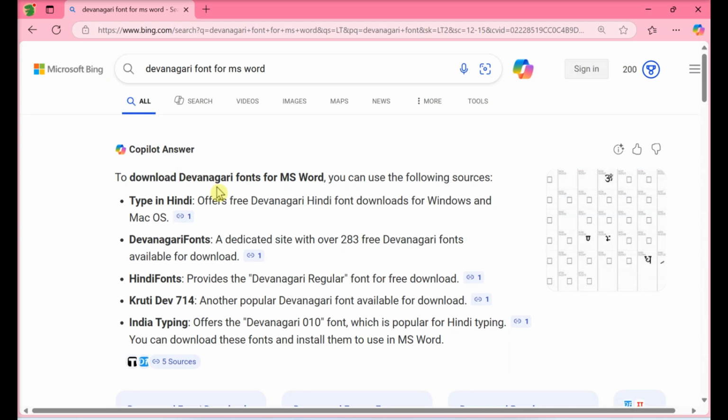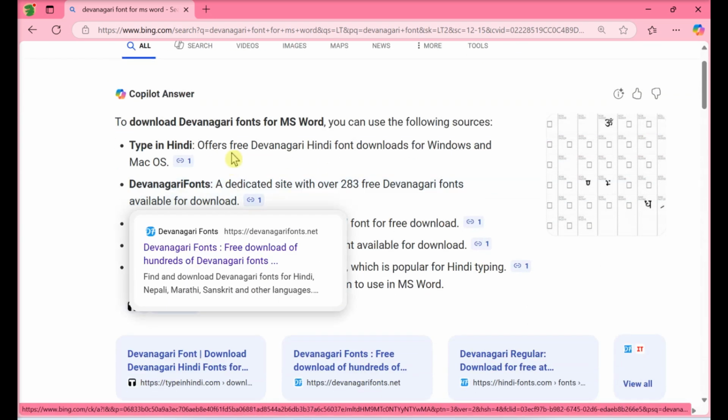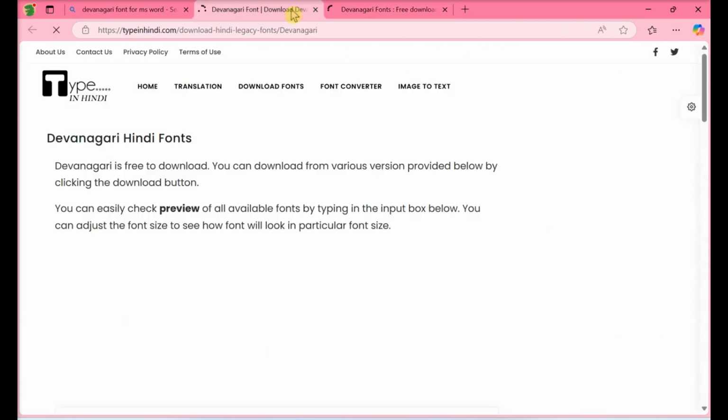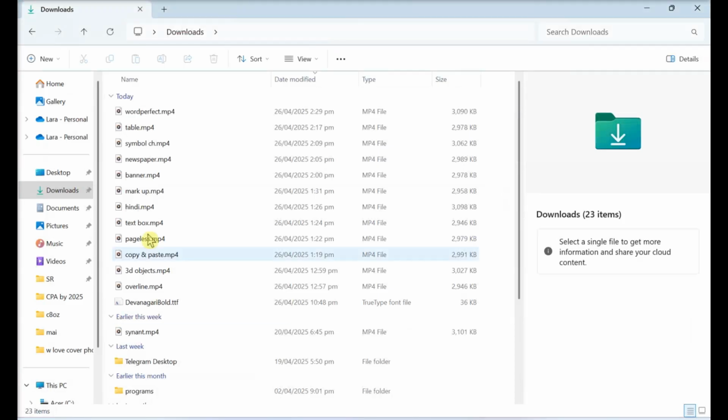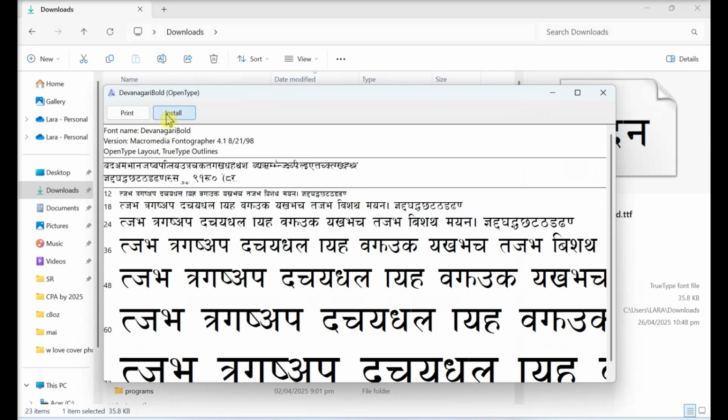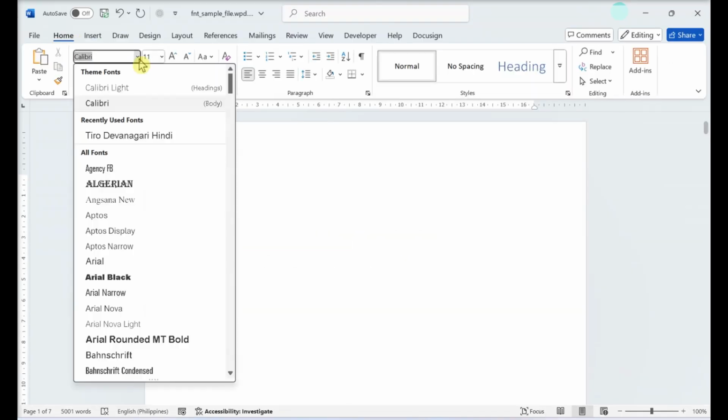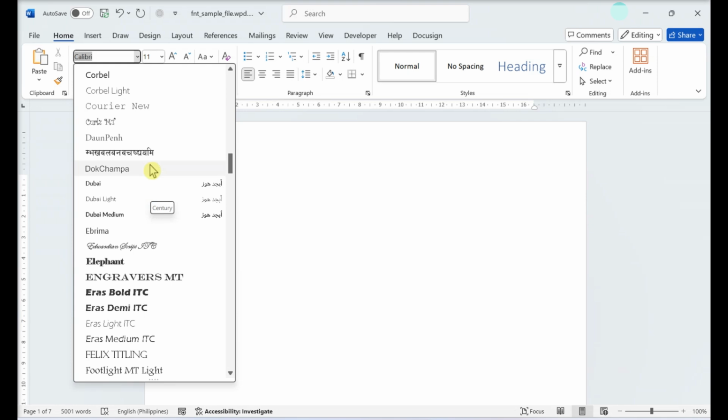Using a font. Search online for an Indian font that allows Hindi characters. Download it. Install the font on your computer. Select the chosen font in Word and start typing.